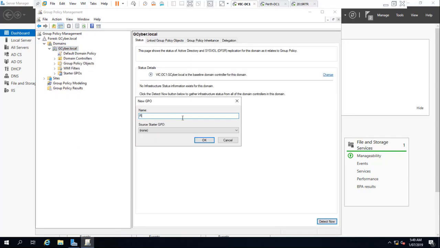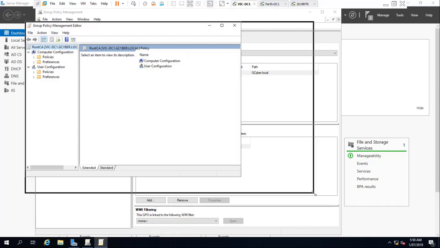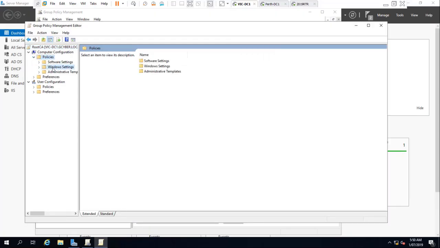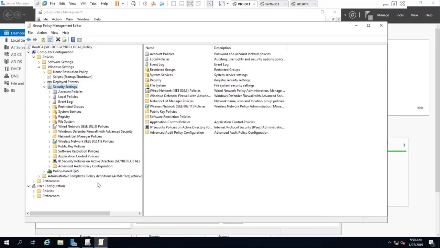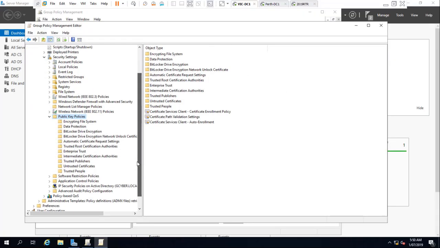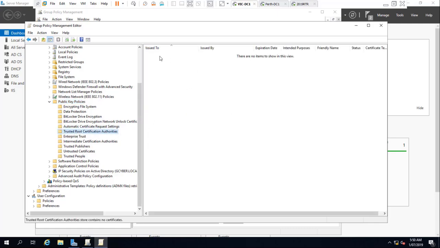So let us call this one root CA. This one is attached to the domain, so any settings you are going to modify in here are going to affect your entire domain. Now for the root CA, I'll just right click, edit. Now in Computer Configuration, Policies, Windows Settings, then we need to access Security. And in here now, we have Public Key Policies, and in there we have Trusted Root Certification Authorities. Currently, of course, it is empty.